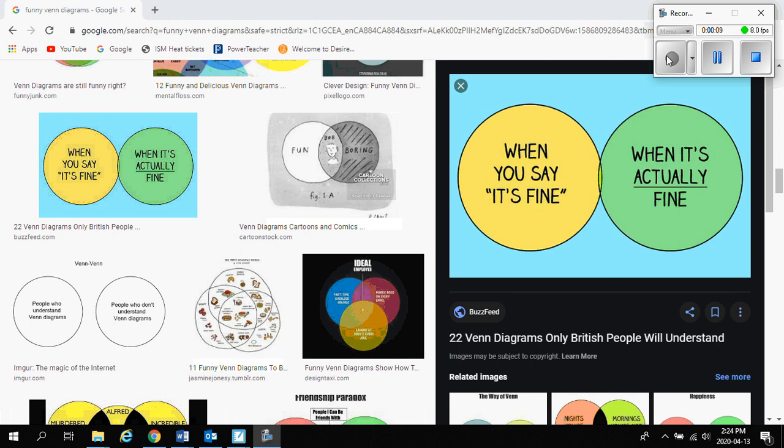And just to add on, if you just Google funny Venn diagrams, oh my God, there's so many, they're wonderful. So this one, I laughed at the hardest. It says, when you say it's fine versus when it's actually fine. And there's only a small intersection.